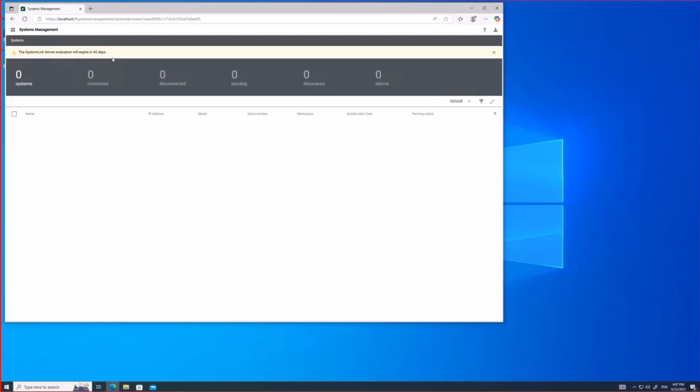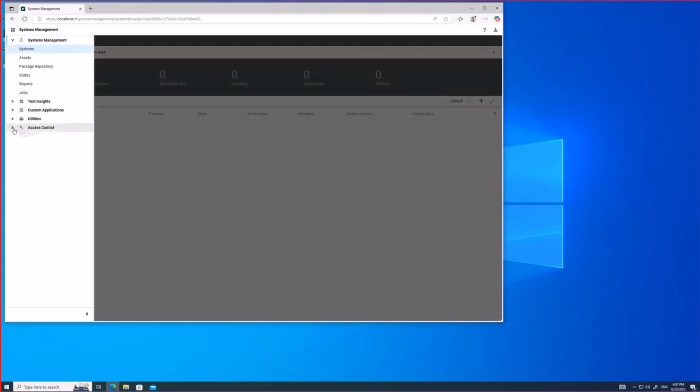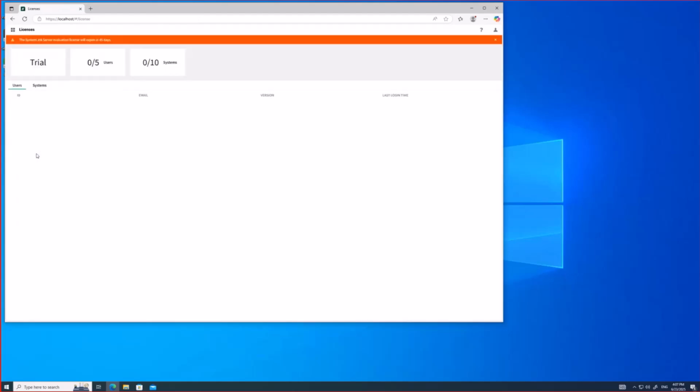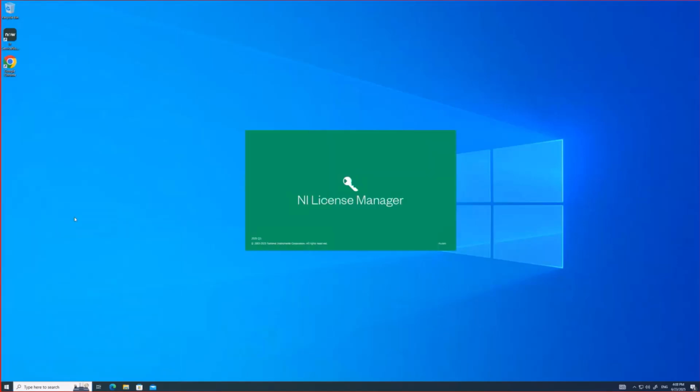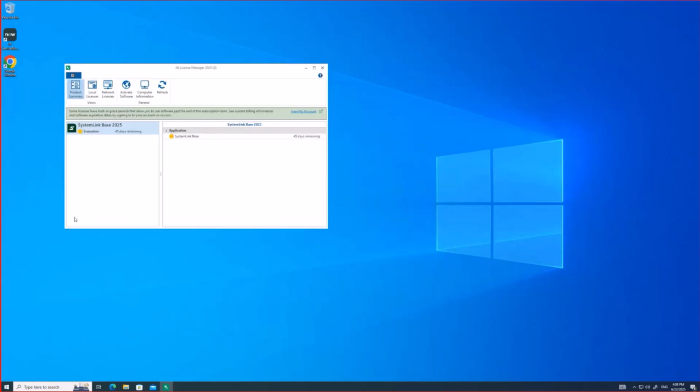Let's switch to the licensing page under the Access Control section to view those licensing details. Here we can see that the license currently in use is a trial license, and that it enables up to 5 different users at a time and up to 10 different systems. Let's get the license activated for this system using the NI License Manager application. We'll begin by launching the License Manager from the Windows Start menu. The first thing you should see in the Product Summary tab is a 45-day evaluation license for SystemLink Base. To officially activate your SystemLink Base license, select the Activate tab, then click the Login to Activate button.